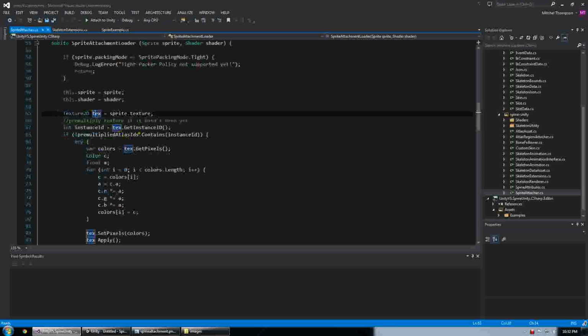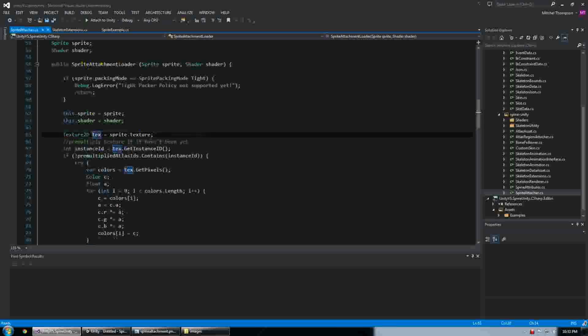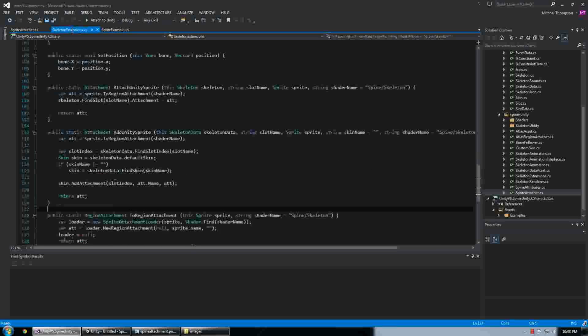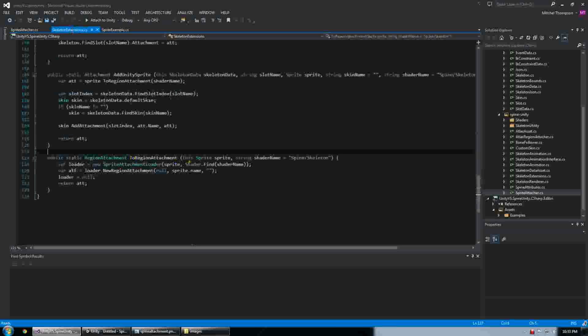Okay, so during the construction process of a sprite attachment loader, and you can see some of the Unity extensions down here, as in the to-region attachment. It shows generating the new loader with a reference to Sprite and a shader, a direct reference to a shader, and then generating an attachment using the loader's new region attachment function, then nulling out the loader because we don't need it anymore.